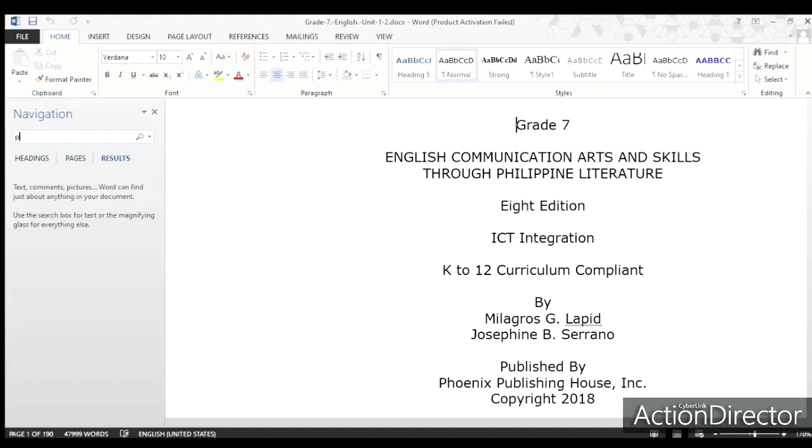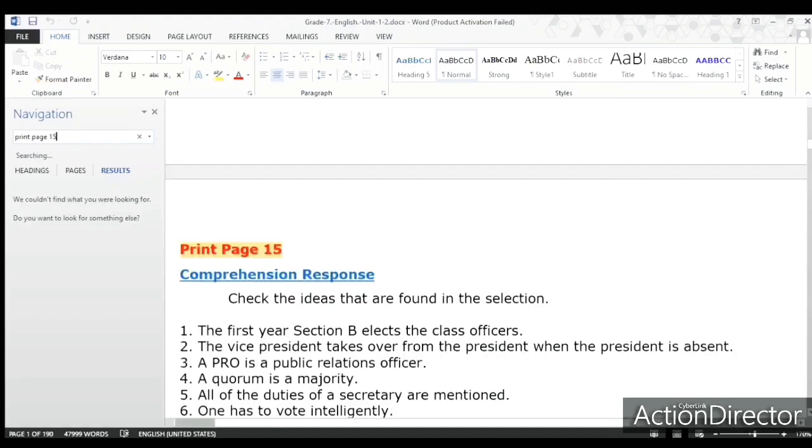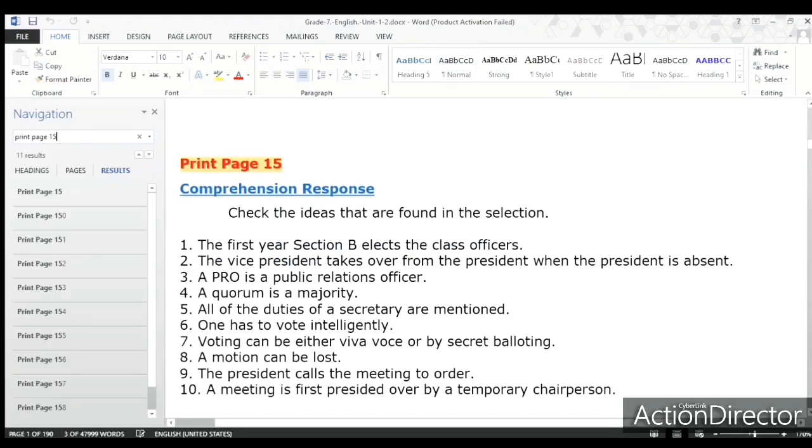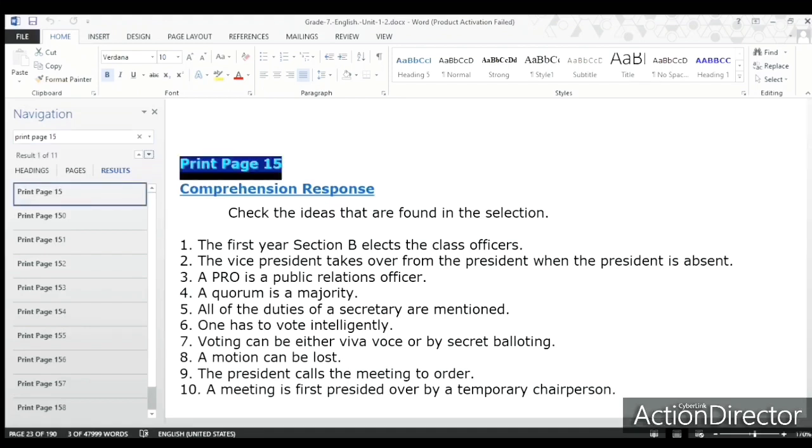So I'll type print, P-R-I-N-T print, P-A-G-E page 15. After typing, we'll press Enter. P15 next result button. And then press Escape to remove the dialog box.